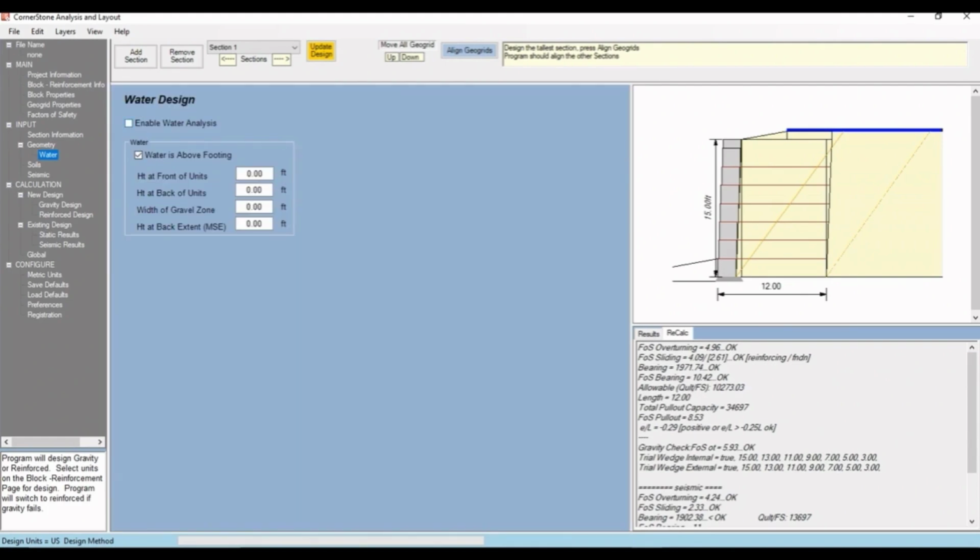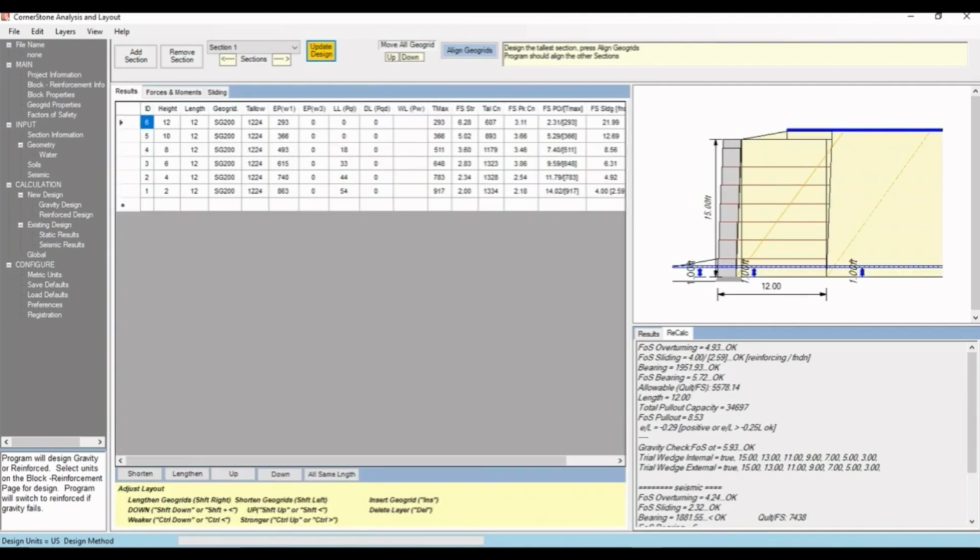If we go to water, we can enable a water analysis. If we use a height of 1 foot for the front of the units, the back automatically goes to 1 foot since MagnumStone has a permeable wall face. If we hit Update Design, you can see the waterline and there are no warnings or failures.